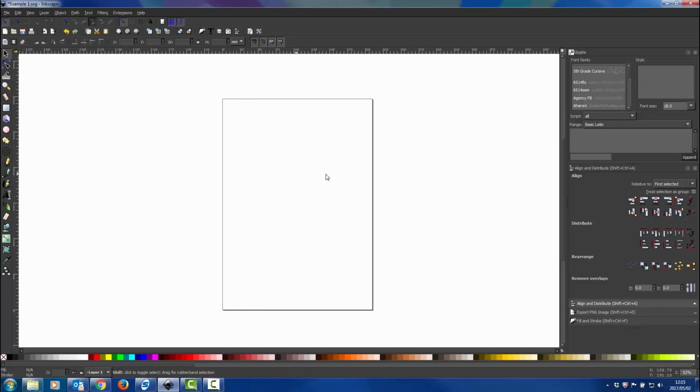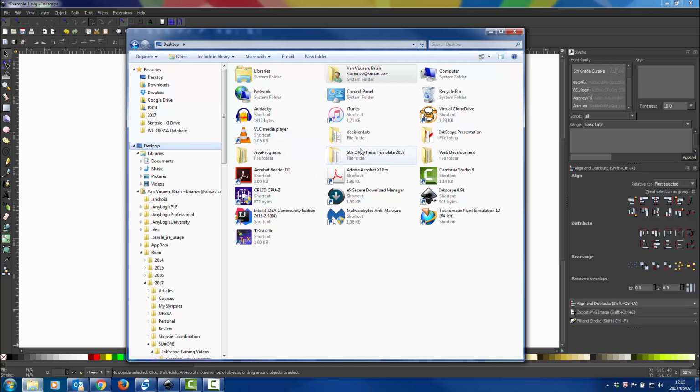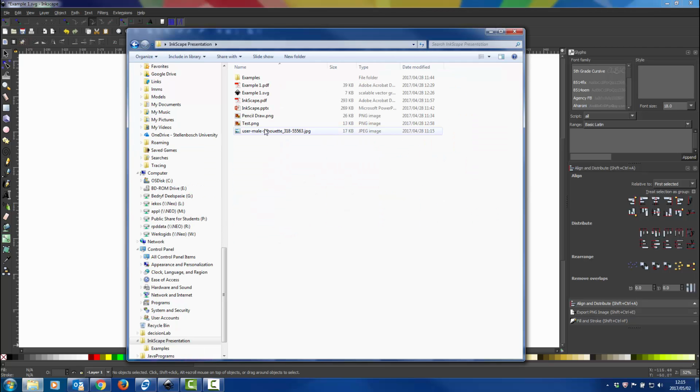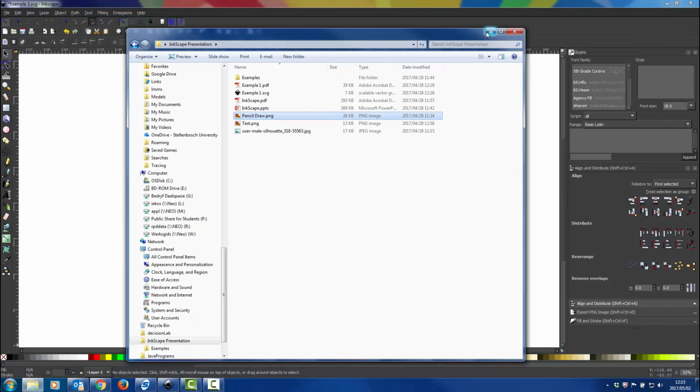Okay, I want to have a look at how to draw sort of pictures in Inkscape. We're going to try and draw a pencil with a sort of a mark next to it, just to show you how to use the different features of Inkscape. So this is what we're aiming for. We're going to start with the pencil. So this is how I would do it.